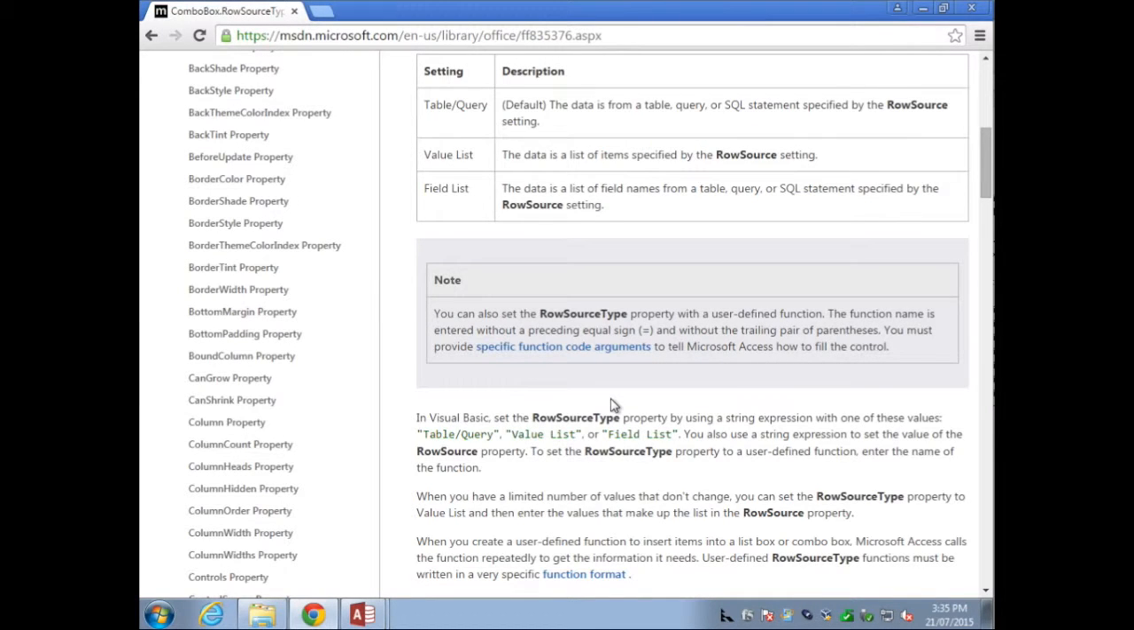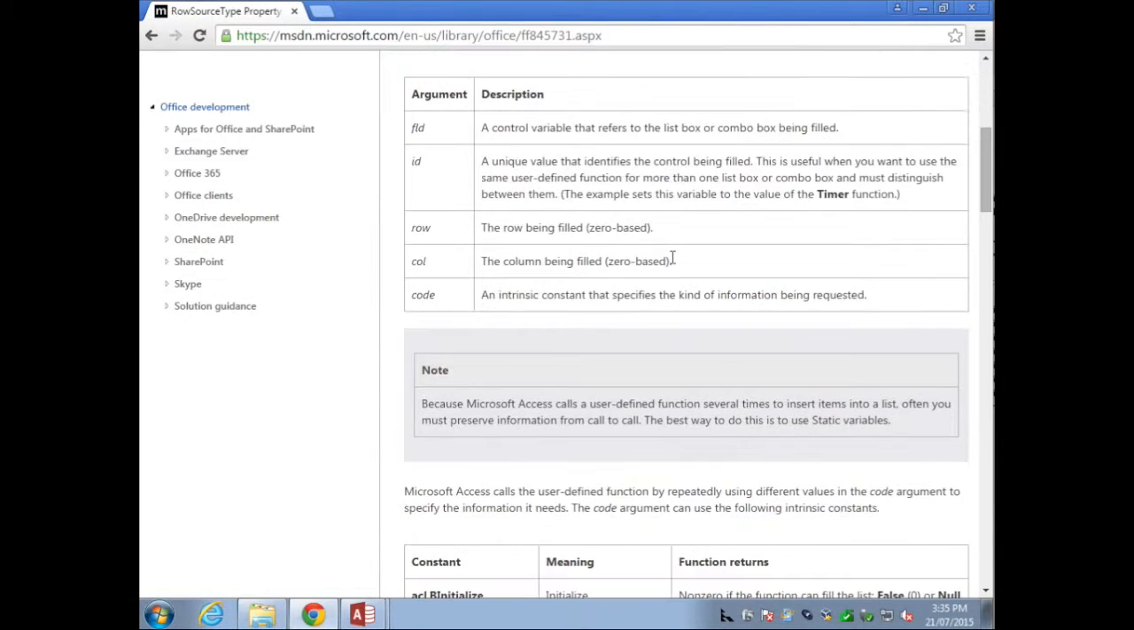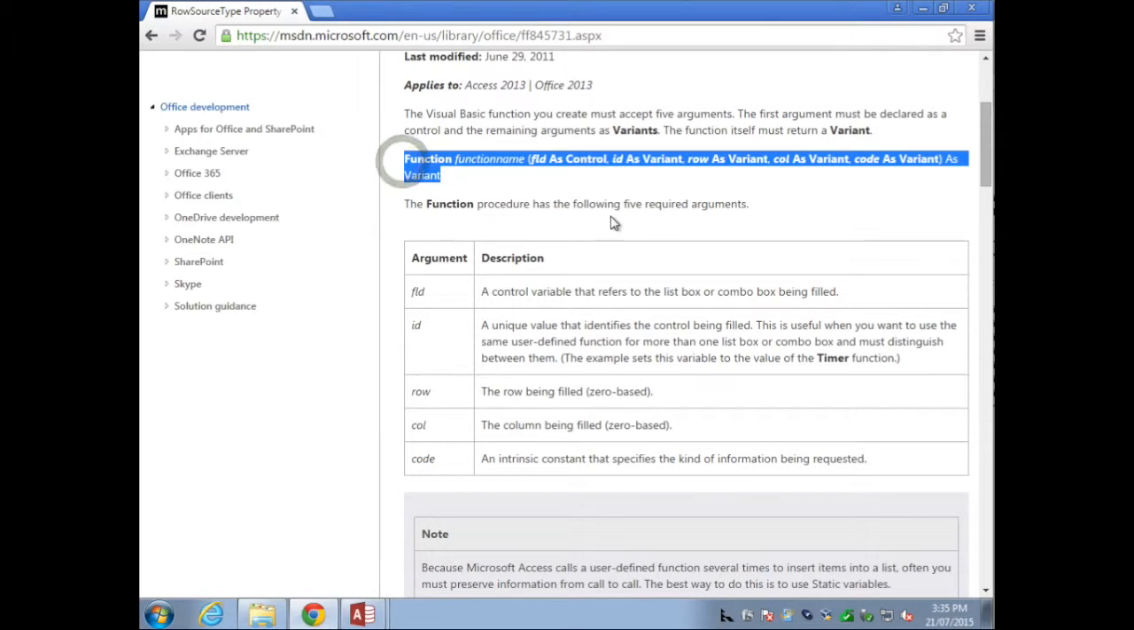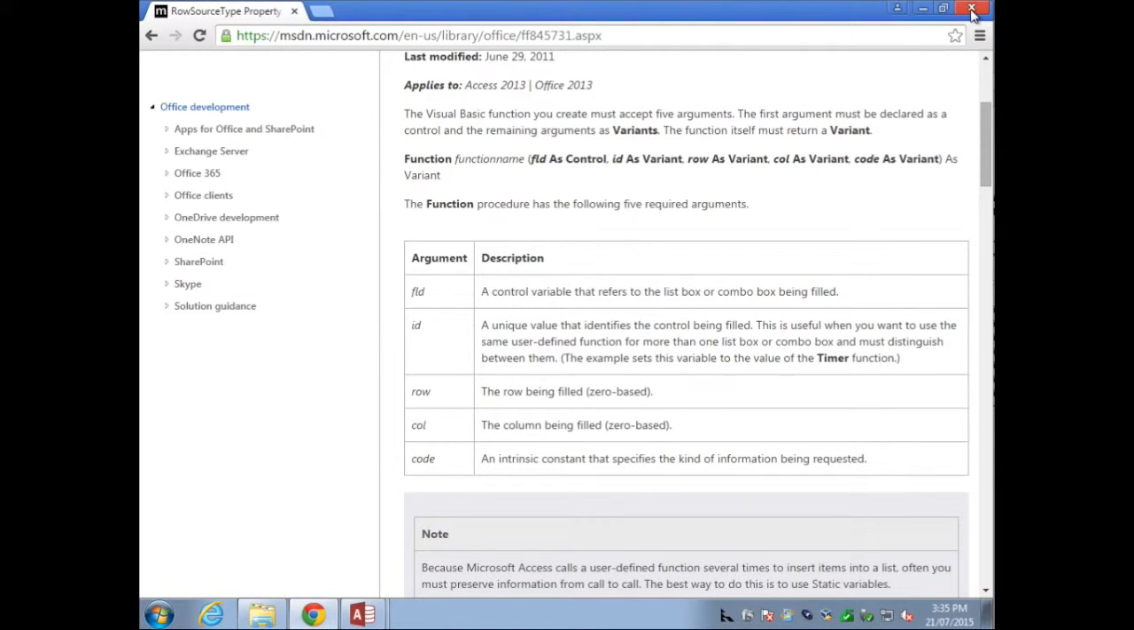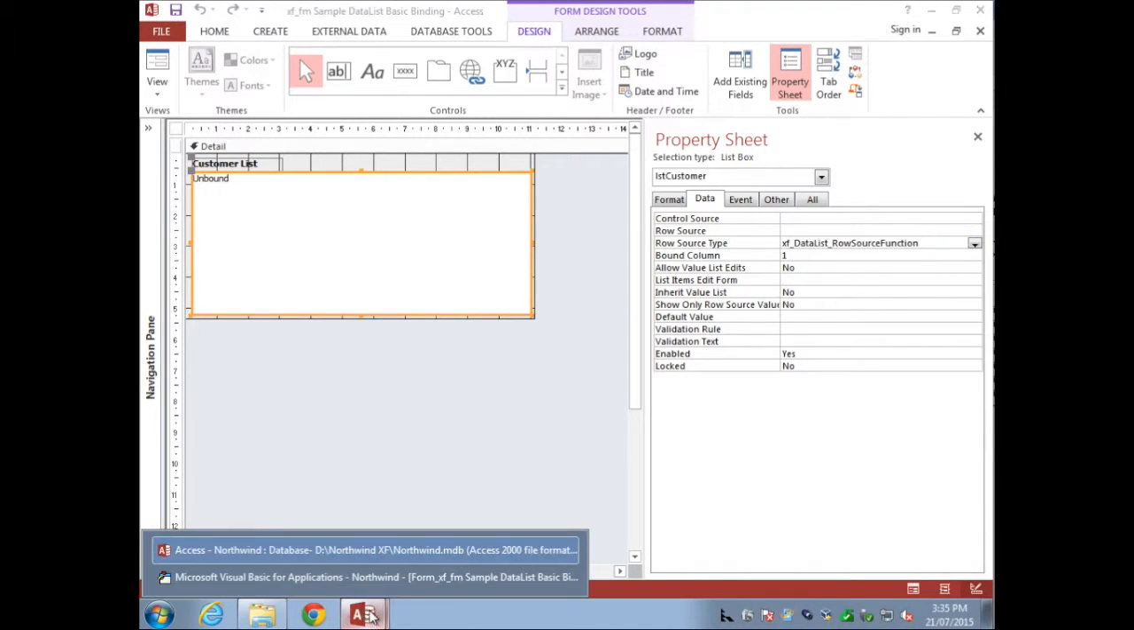So here we are. I've just hit F1 on the row source type. So this is just the note here. You can set it with a user-defined function, and you just enter the function name, and then you need specific code arguments. So this is what our function must look like. We've got a particular template we must comply to in order for that to work. But that's exactly what we've done here. We've written a row source function that will look in the data list for its data and simply return it to the object. If you really want to find this, we can actually go looking for it.